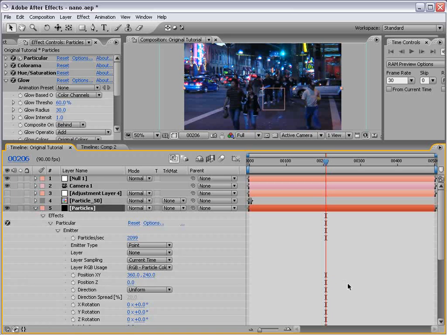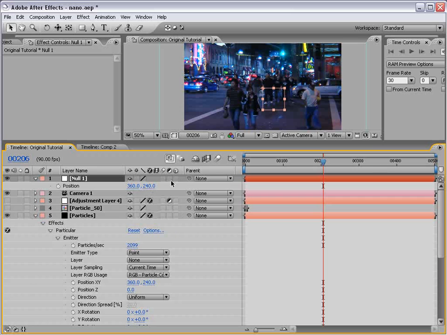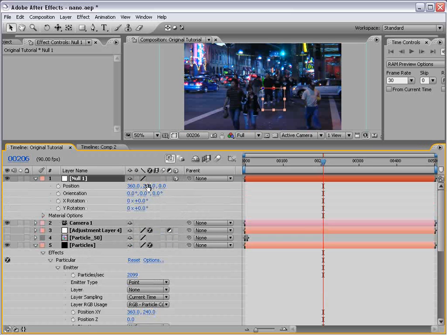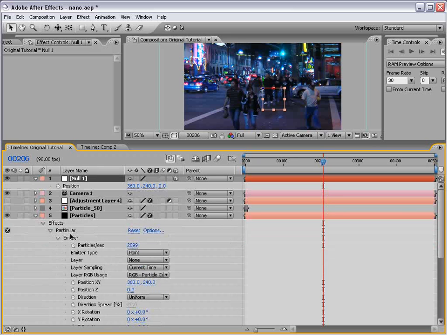And to do that, we're going to toggle down the position for the null. Now you'll see this null object is in 2D space, so we want to toggle this and set a 3D layer. So we have X, Y, and Z now. And then what we're going to do is set up an expression for the particular effect emitter setting.